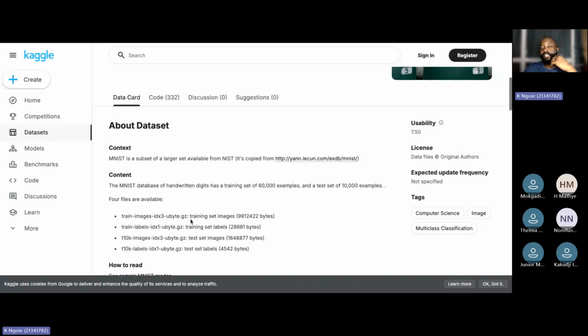Okay, so this is basically the data set that you have. In this MNIST data set, which you can download, there are about 60,000 pictures of data that you can use for training your model, and about 10,000 pictures that you can use for testing your model.